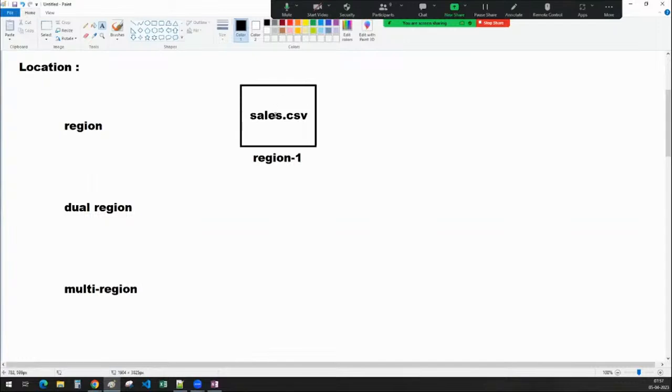Okay, so what happens if this region crashes? Think about it like this, guys. What happens if this region has a failover? All the data inside the bucket will be lost, right? So this may happen for the single region. When you select a single region, there may be no failovers, but in any case, if a failover happens at that particular region, all the data inside your bucket will be gone. Okay, so that is the problem with the region.